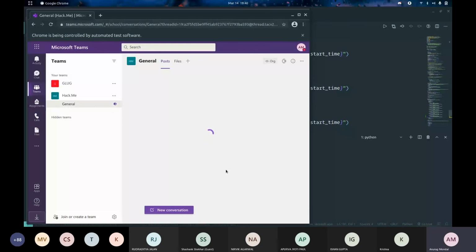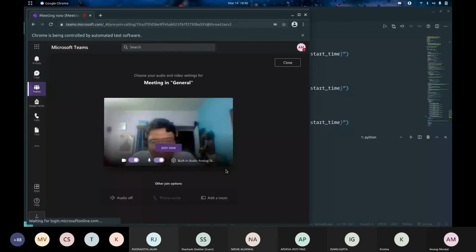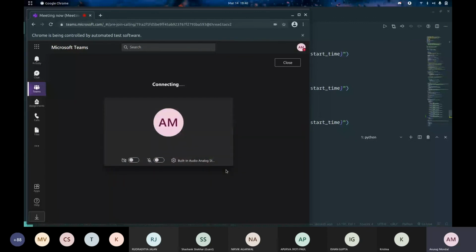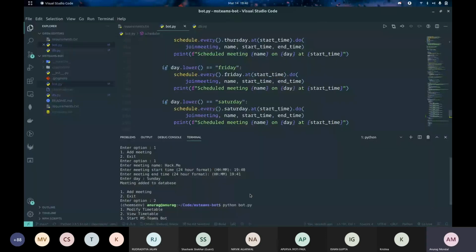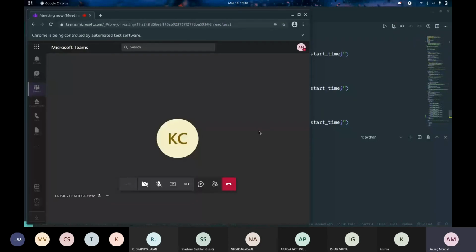As you can see, it will close up the camera and mic and click on join. So we have successfully entered the meeting. So what did I put the exit time? 41, right? So it will stay in for a minute, and as soon as the clock hits 41, it should minimize the window and exit the meeting. Let's see.